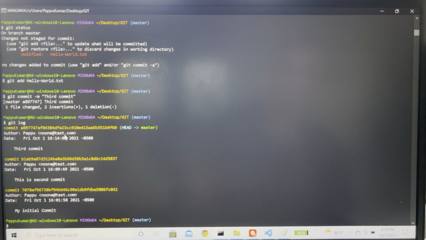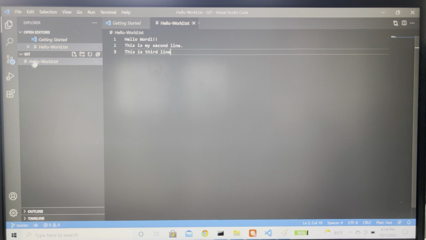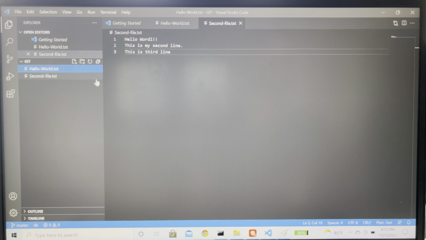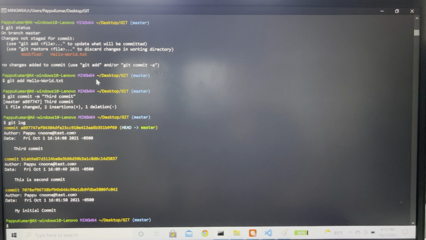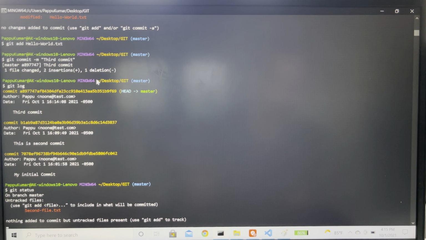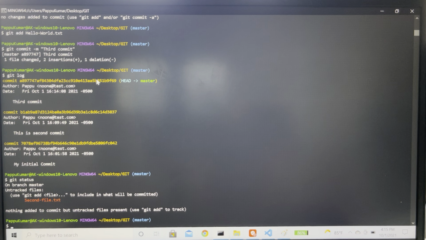So let me add one more file here. I'll create second file.txt, write "this is second file", and save it. If I go to my terminal and do git status, you'll see that Git recognizes that immediately, second file. So now I can add it by using git add, and commit it using git commit.